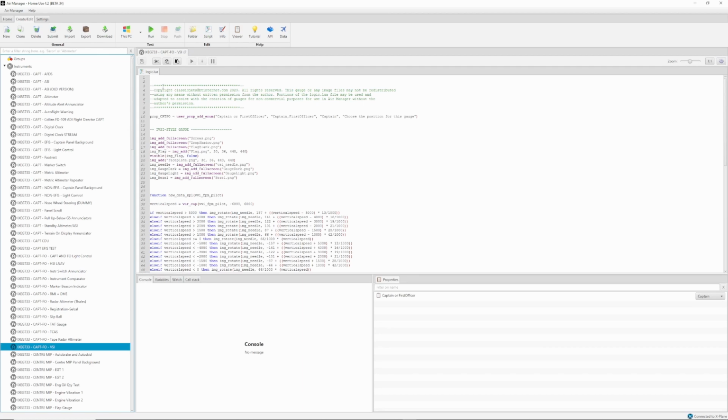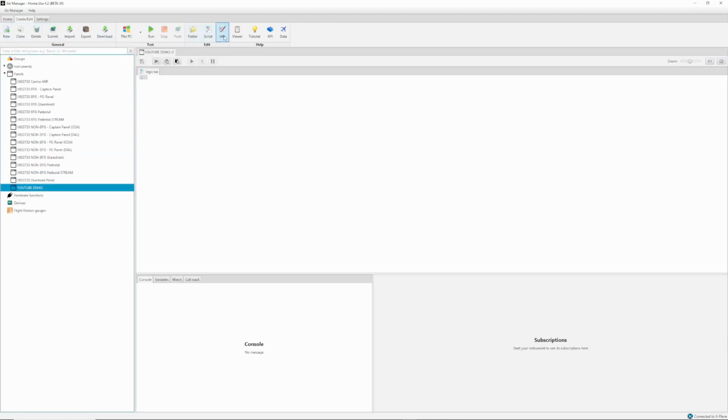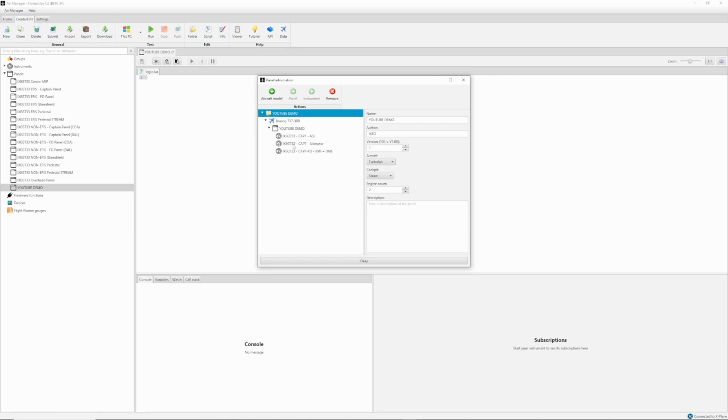I'll just add a VSI as well. Let's add a VSI. Captain FO VSI. It's the same. It's exactly the same. Captain or First Officer. So let's just close that up. We'll go into YouTube demo info.